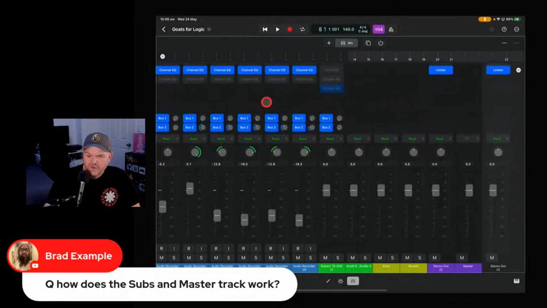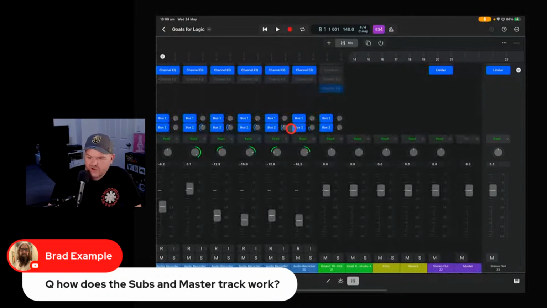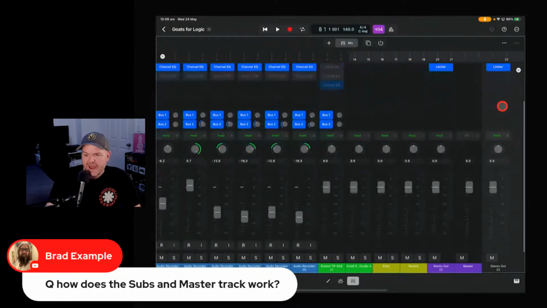So what you can do is you can set up a drums send, and then you can send all your drums to one bus, and then you can put a bunch of effects on that bus. You can set up a reverb bus, and so you can add reverb to all your tracks and send them all to that one reverb. The master track is your stereo out down here. This gives you the ability to impact that whole track.